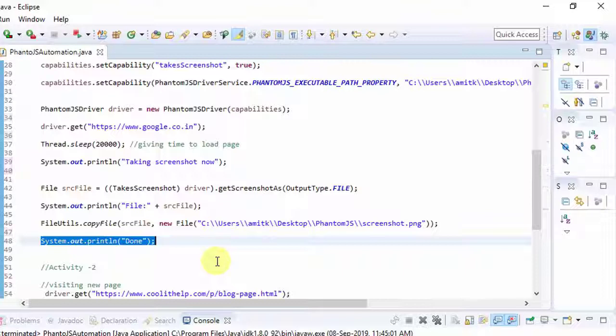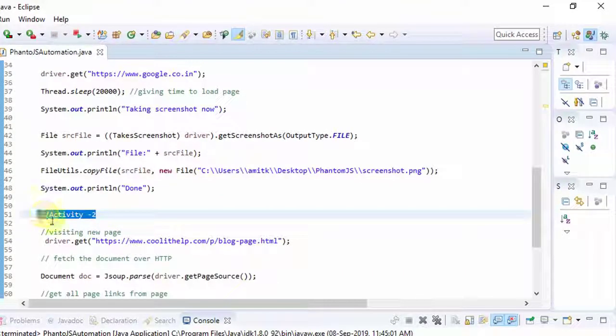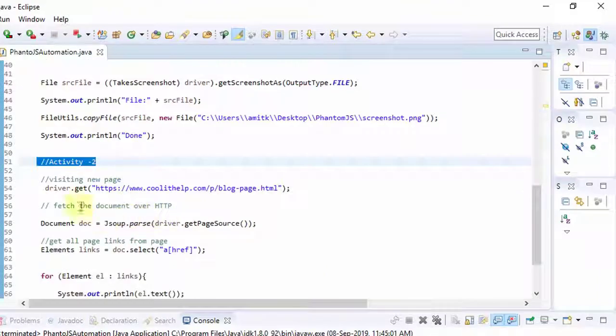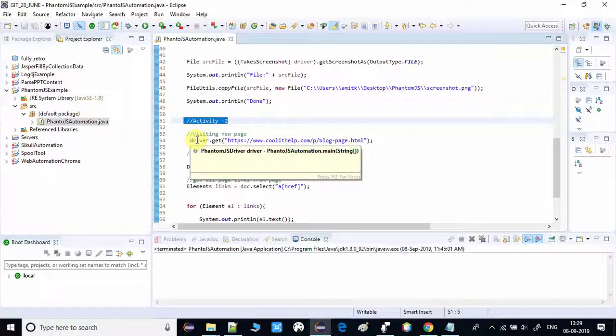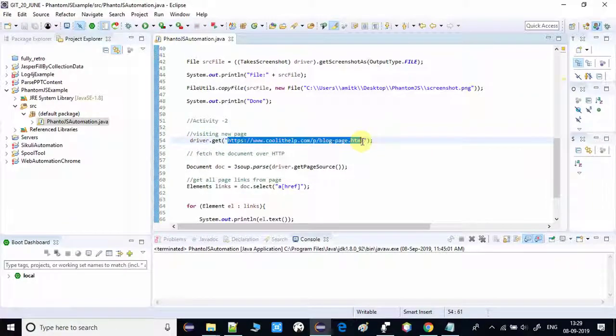Okay guys, and now the activity 2. Now we will discuss activity 2. In activity 2, what we are doing, we are visiting a simple page. Let me show you this page. This is the web link.